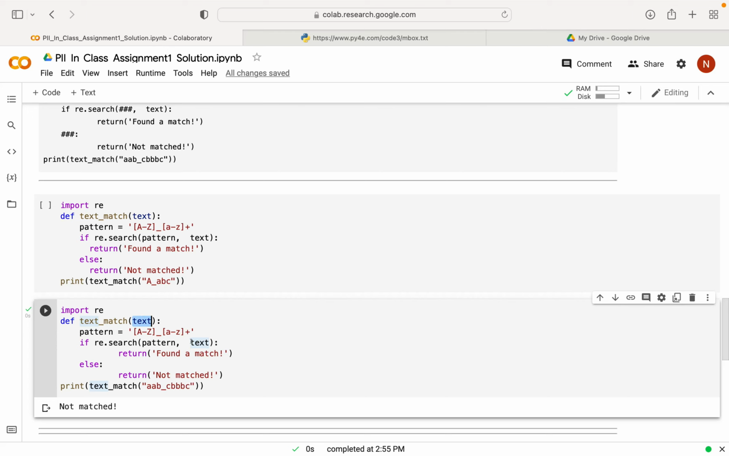And where does it get used? It gets used here. So basically, what this function is doing is it's taking whatever you are passing in the argument, and then tries to compare it, see if the pattern here matches it or not. If it matches it, then we say found a match. If it doesn't match it, we say not matched. All right, so let's do a few more tests.